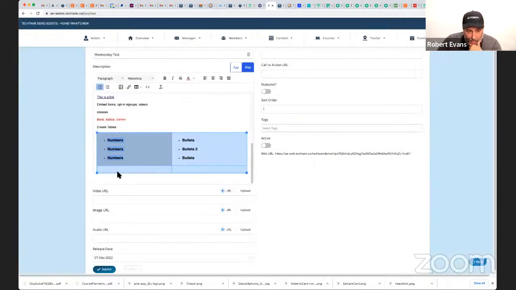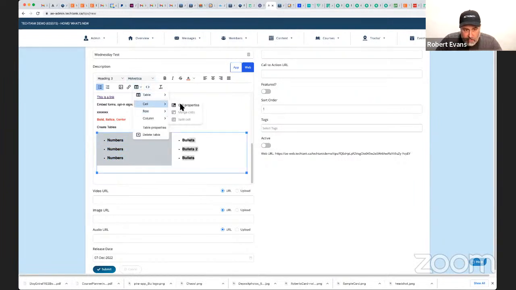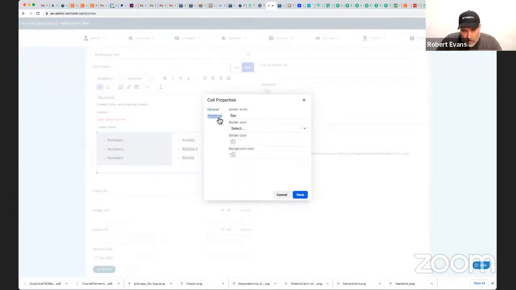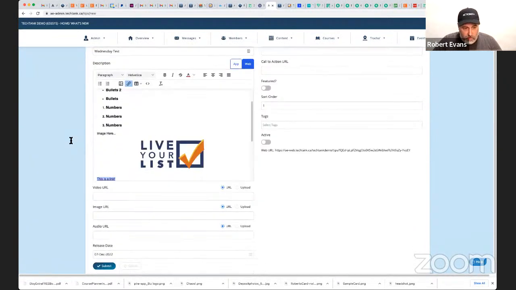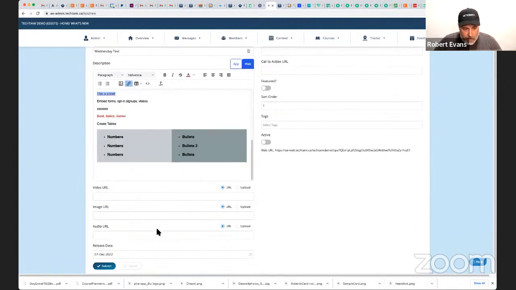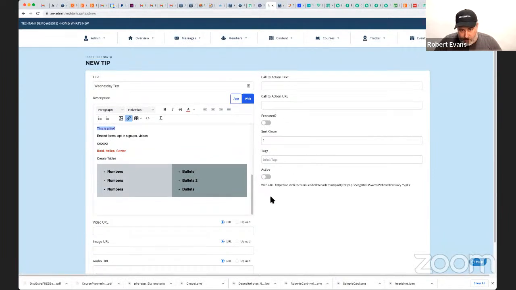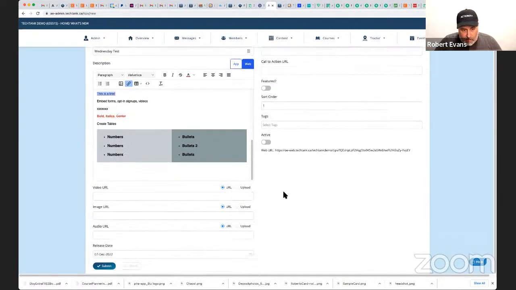So there's not a line that goes around the whole thing. As you can see, the lines have just disappeared, which was something I didn't like before too. But I can come in here and change the cell properties and make it a different color. And these are all the different things that you can do with the WYSIWYG now. Okay. Now what happens is that when you create this, I don't think I need to do anything else. I hit submit.